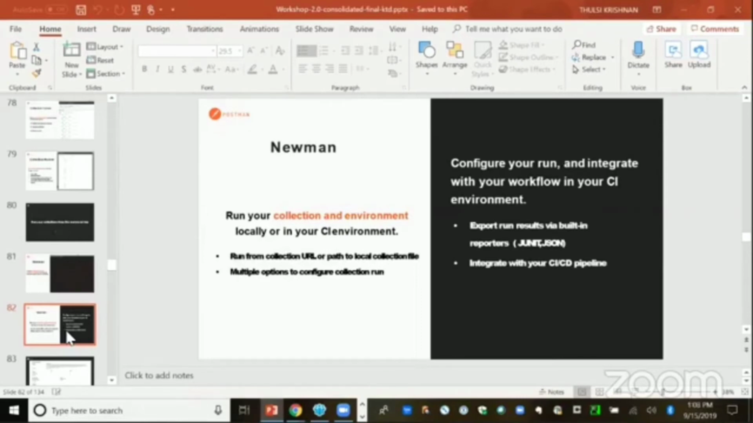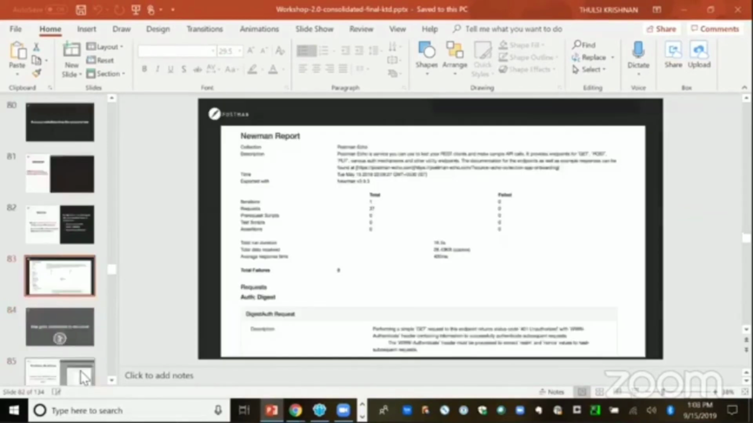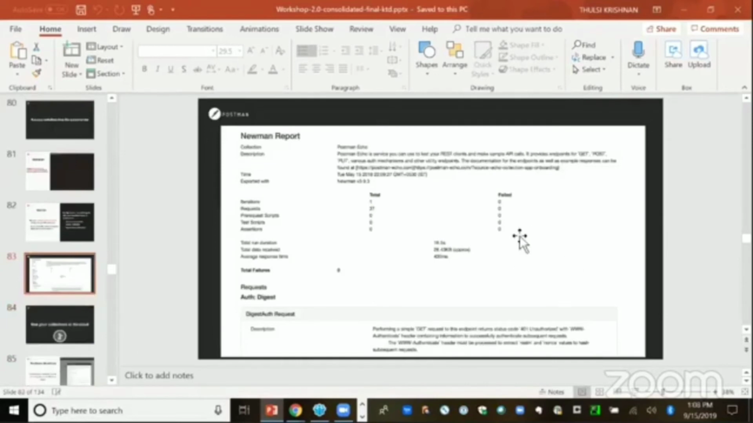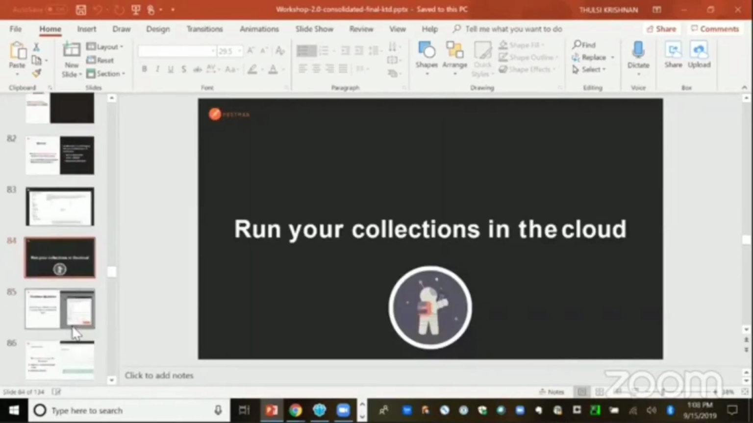So when you want to run your suite of collections in a command line, we make use of a facility called Newman. An additional feature that you get out of it is that you can integrate with your CI/CD, right? Typically, you get a Newman report like this, and sophisticated HTML reporters are also available there.